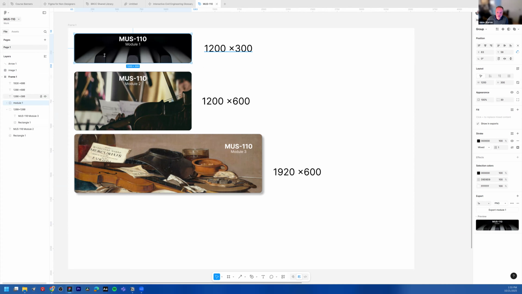So if I have module 1 selected, on the right there's an export right underneath the effects. You can just export that. You might have to expand that particular column. Click the word export, and underneath it will say export and have the file name underneath, right next to it. Then you just choose a destination.